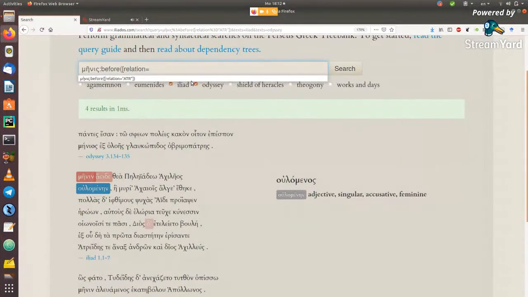Does this tool support regular expressions, as we said before, so that we could do this query that I mentioned before, like the one where we are looking for compounds of eimi and all the subjects of those verbs? Unfortunately, not.